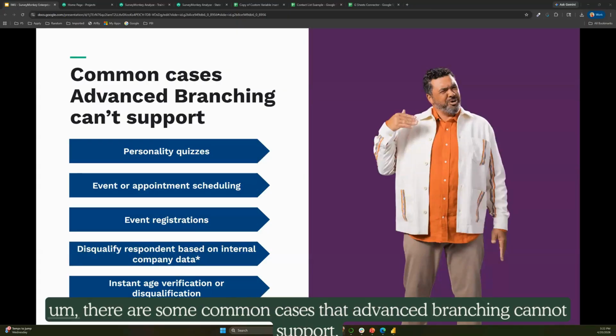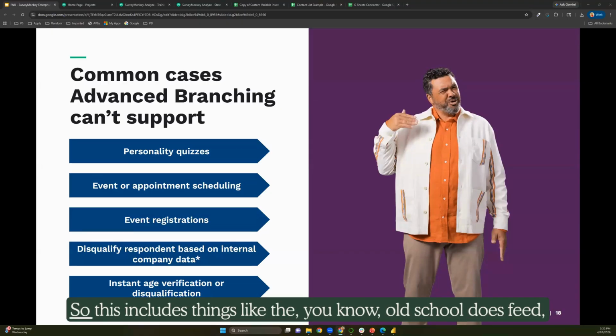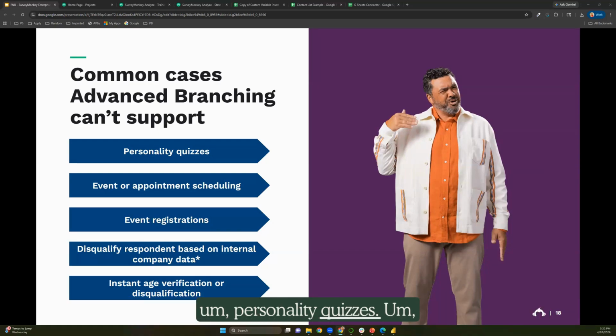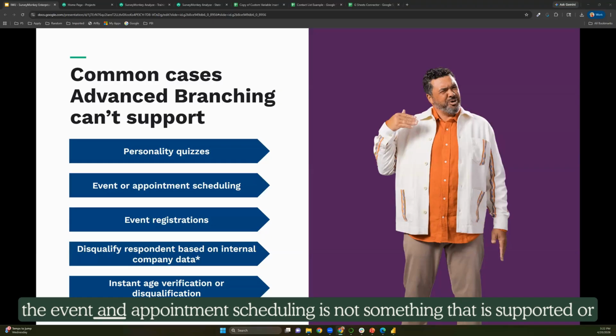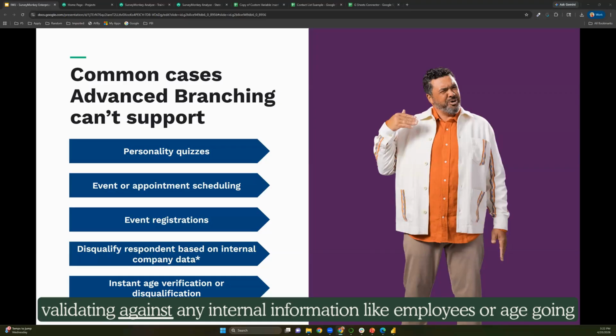So something to note, there are some common cases that advanced branching cannot support. So this includes things like the old school BuzzFeed personality quizzes. Event and appointment scheduling is not something that is supported, or validating against any internal information like employee IDs or age.